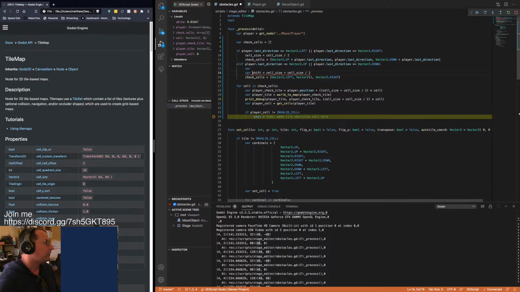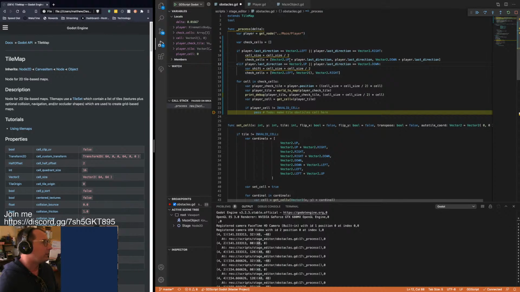Let's call it shift. Okay, and if last direction equals up or down, so in these cases we have to construct a Vector2. And we need to have scenarios for the x and the y values. So in the case of the x value, it'll be cell size, and then the y value will be all this crazy nonsense.